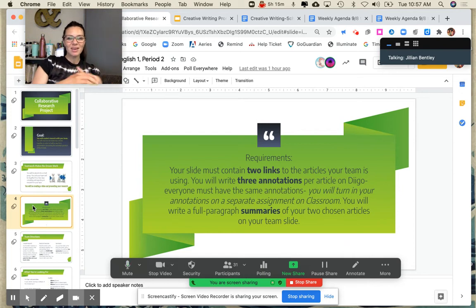Here are the requirements. So 2 links on your slide. For those 2 links, they're 2 articles. Together, you're going to write 3 annotations. You're going to write those 3 annotations on Diigo, and everyone in your team has to have the same annotations on Diigo, which means you need to talk to each other, write them together, read the articles together, decide which articles you're going to present on, etc.